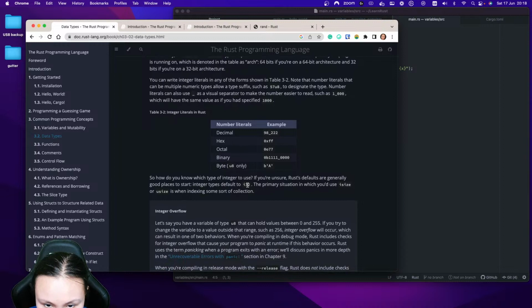So the default is i32. That's a good place to start. I think it usually works. In the primary situation, you can use isize or usize, when indexing some sort of collection.